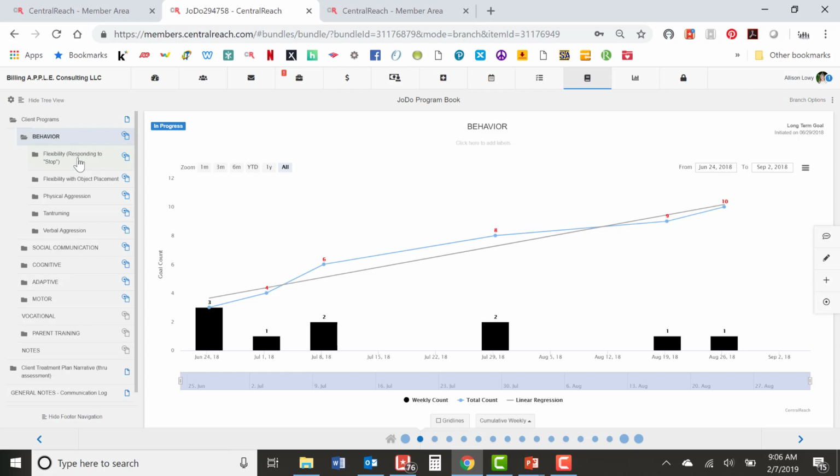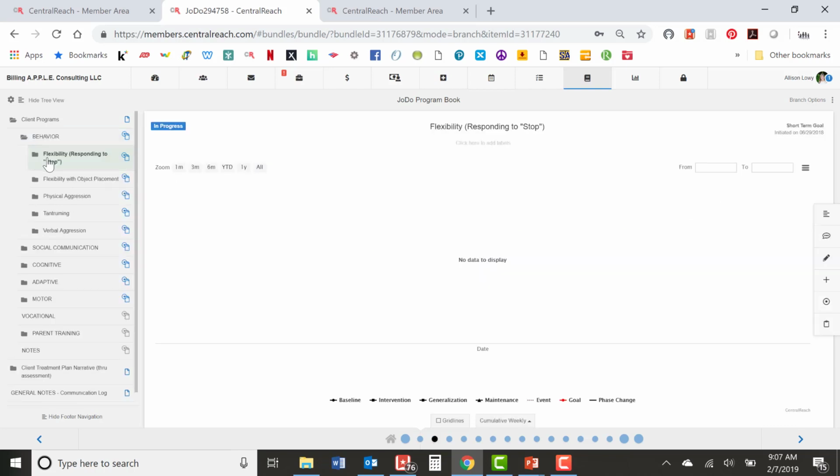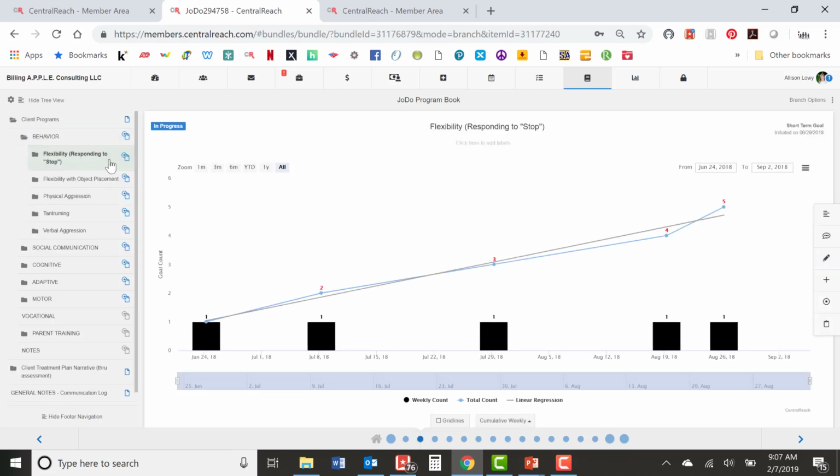So here we have a bunch of programs under the behavior domain. One is flexibility, one's flexibility with object placement. And then there are others that have to do with certain behaviors like aggression, tantruming, and verbal aggression. So remember what we talked about at this level. This is the short-term goal level or the program level. This is where we're going to find the information about the instructional program and the treatment plan goal description.